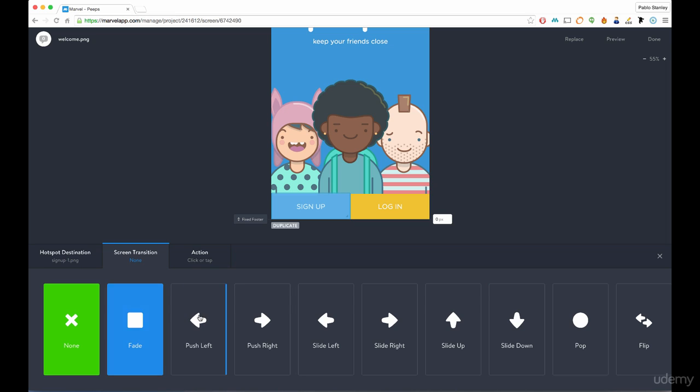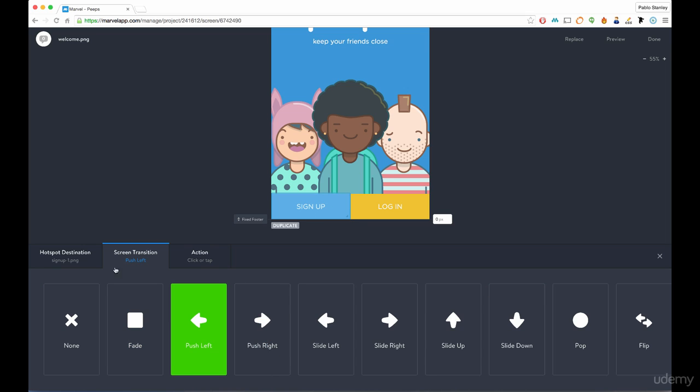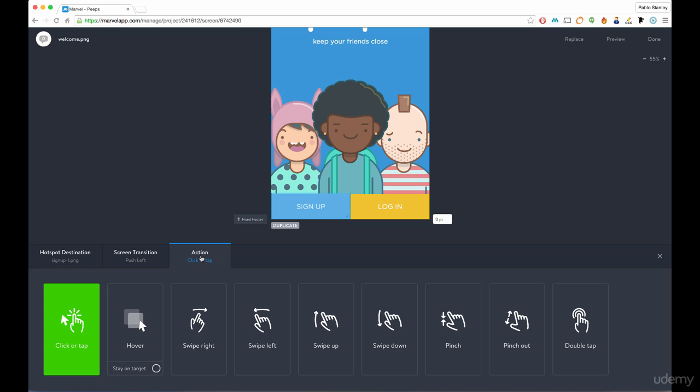So you can do a fade, you can do a push, you can do a slide, and you can do pop and flip, which are pretty fun. So for this one, let's do a push left. And you can also edit the action that triggers this hotspot.